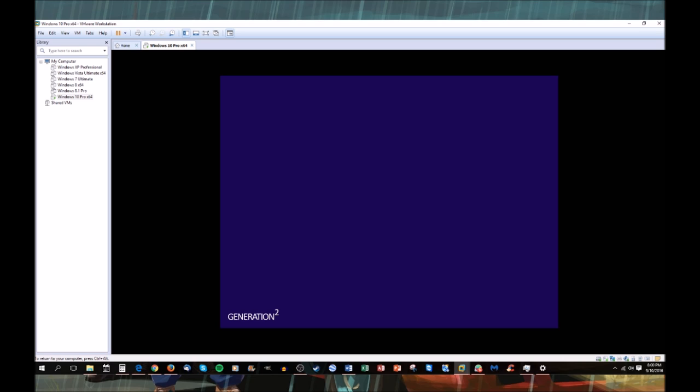Enter your language, yes, English, US, yes, next. And you can also repair your computer with this installation disk. I will click install now because we want to install Windows 10 on this virtual machine. Setup is starting, even though I thought setup had already started. So we are going to do that.